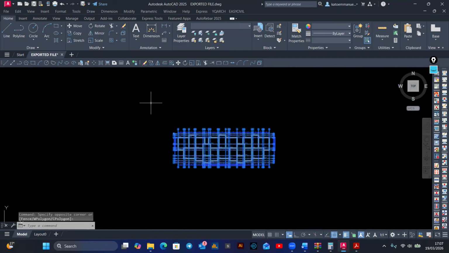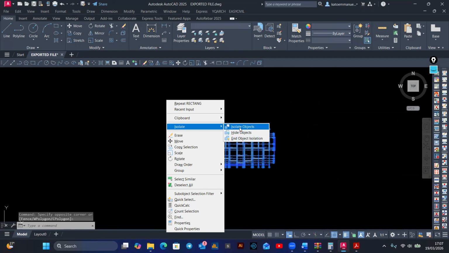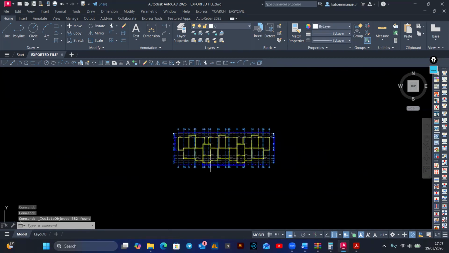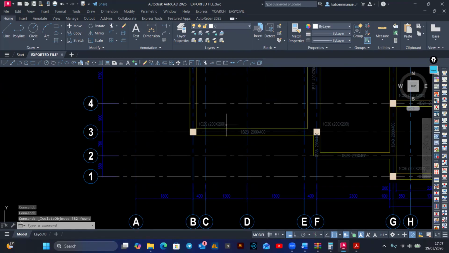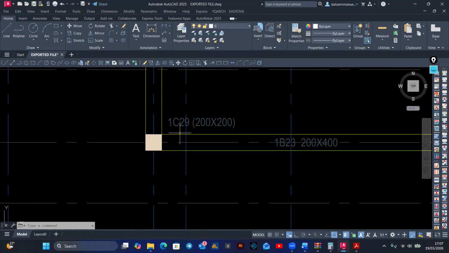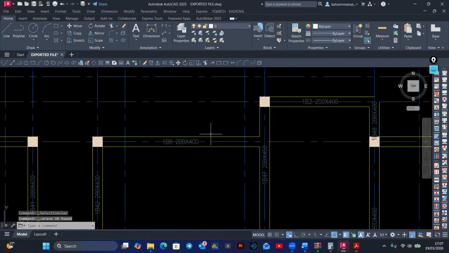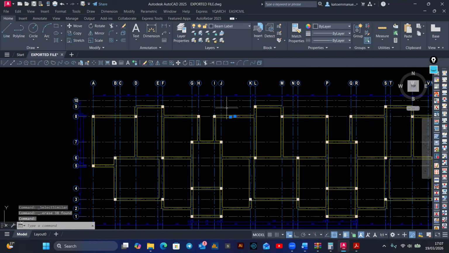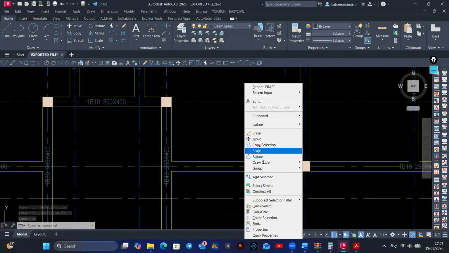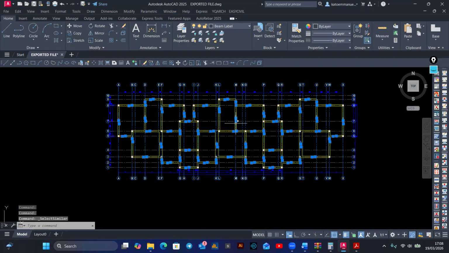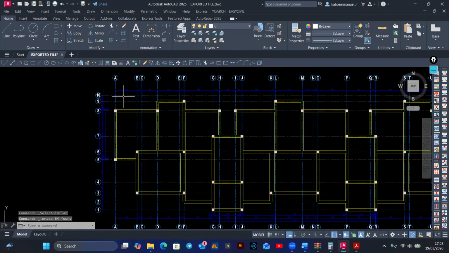Okay, so I'll start with isolating this plinth beam level. Then select all these column marks and delete them. They are not necessary. These ones, you select similar and delete these column marks. Also, this beam information that is at the beam level, select similar and delete that detail. So what we need at this point is to label that all these are ground beams, which have the same property. Okay.